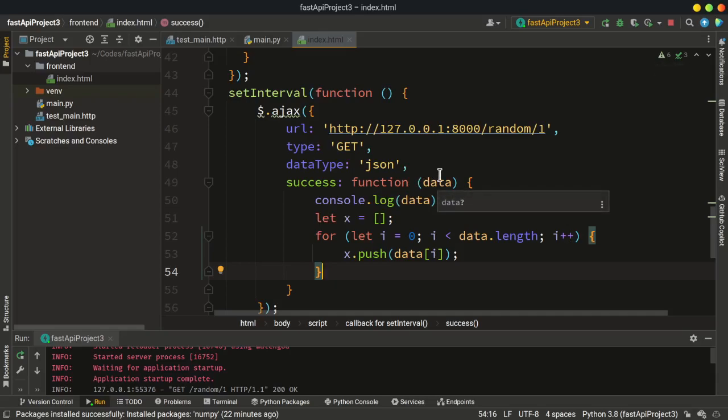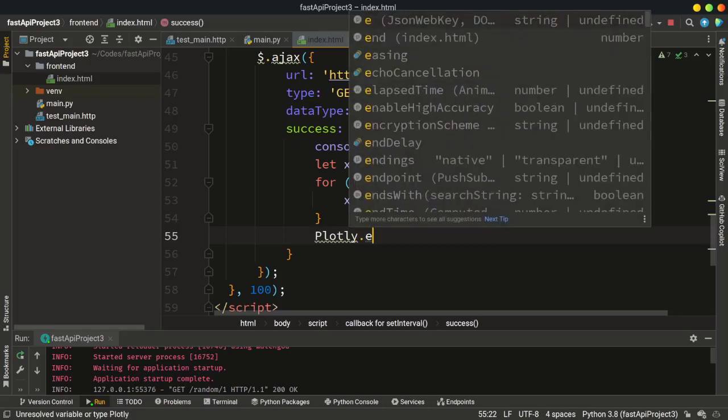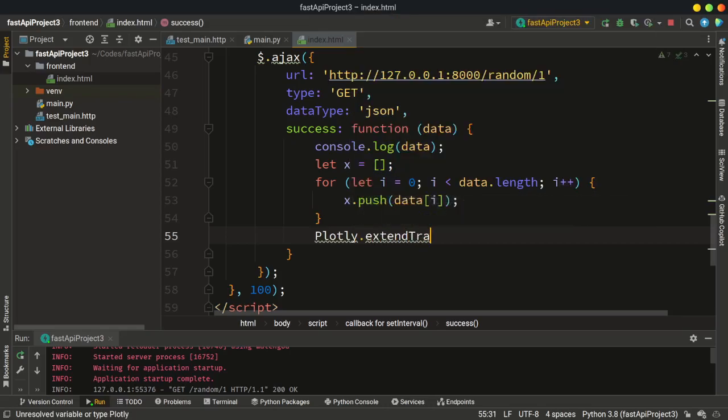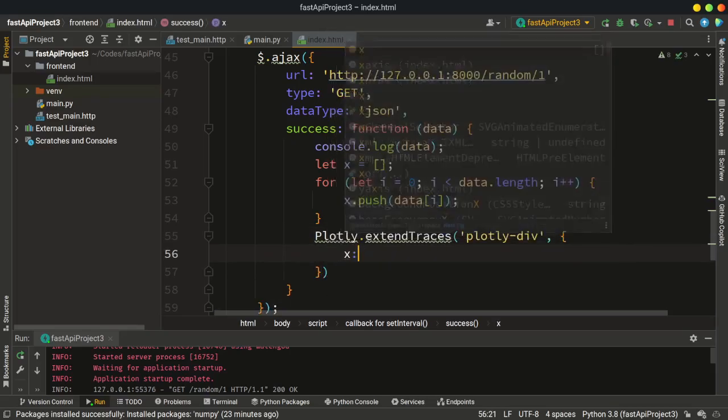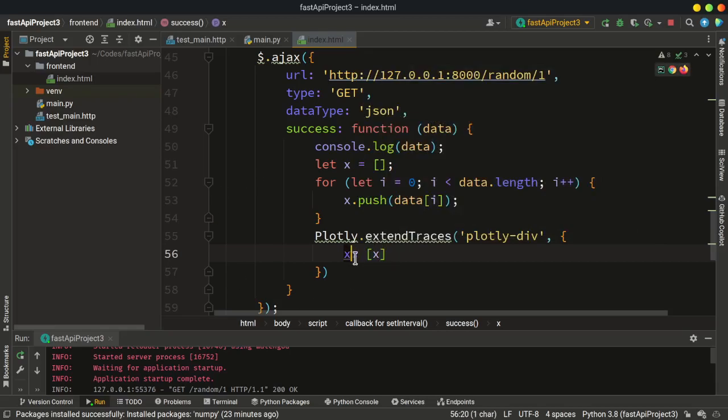The next thing we should do is extend our histogram. To do this, Plotly has a function with the name extendTraces. The ID of this div was plotly-div, and then we can define the new trace. So I'm going to add this new X to our previous X, these new X values to our previous X. And we should define an axis also. We are going to use the axis 0, like this. Let me show you the output now.